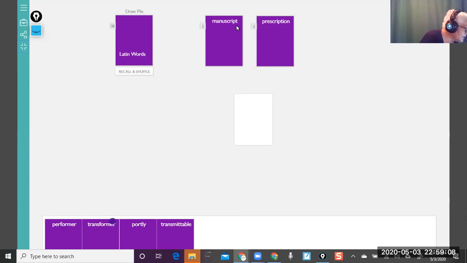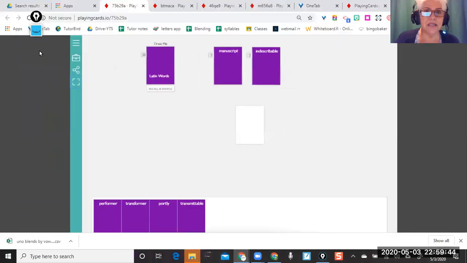And here we go. I have indescribable, not able to be described. And scribe being to write. So again, another Uno type game for my older students who are working on morphology. We get to work on defining the words, looking at the roots and the affixes. And it's more of a chance for me to continue teaching as we play a game. So that's one possibility here.